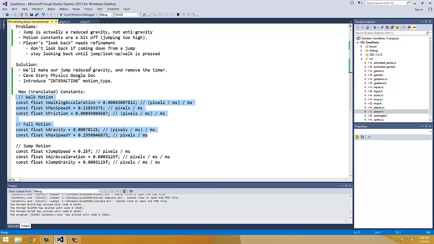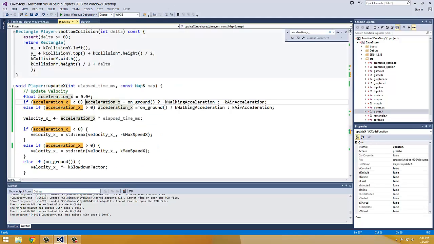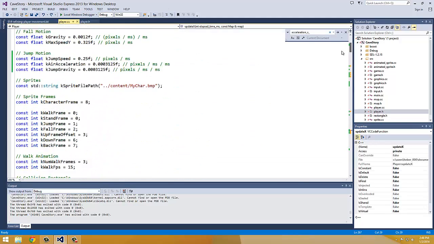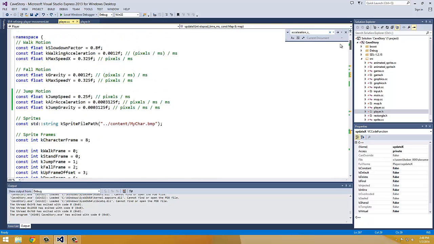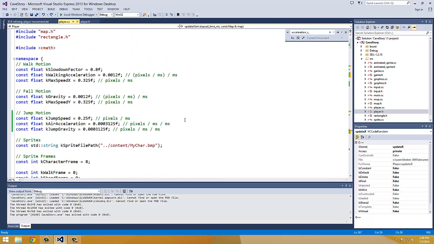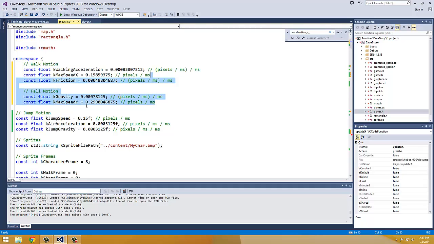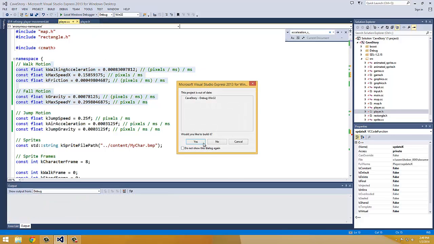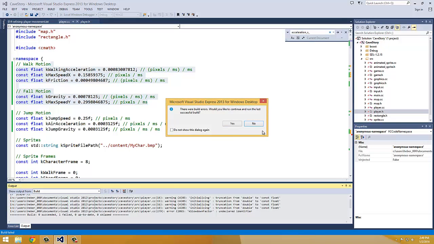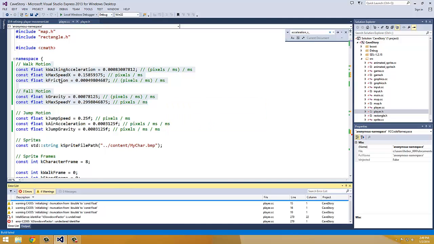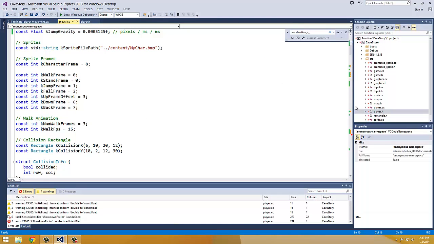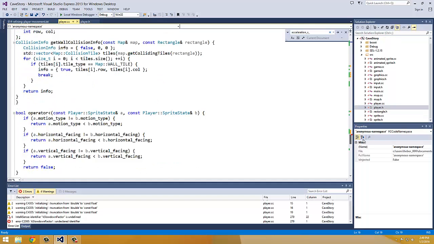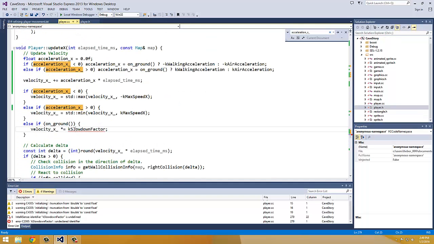And this is just by copying and pasting these constants I translated, which I will give to you in the description. So walking and fall. All right, let's make sure these work. No, they don't, because, oh, right, we now have our kFriction instead of our kSlowdown. So let's fix that. This is going to be kind of simple.